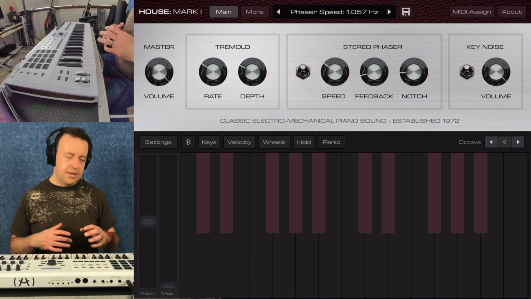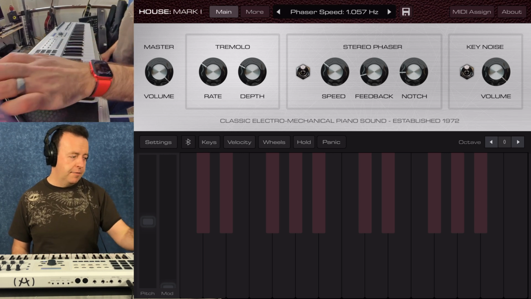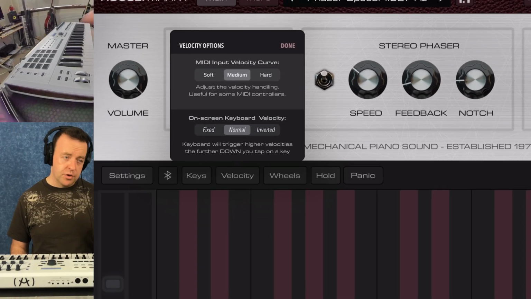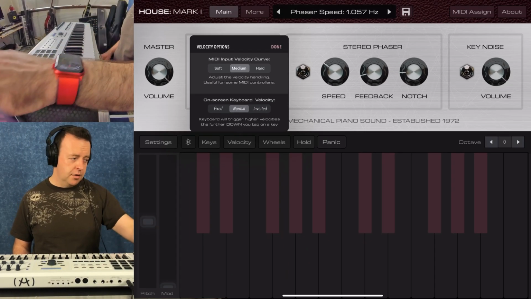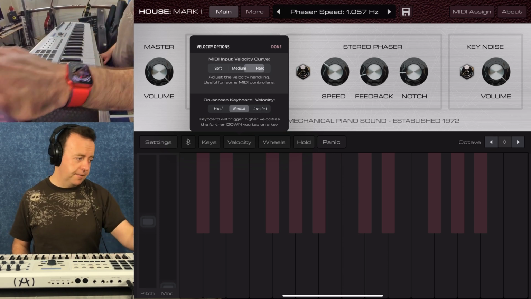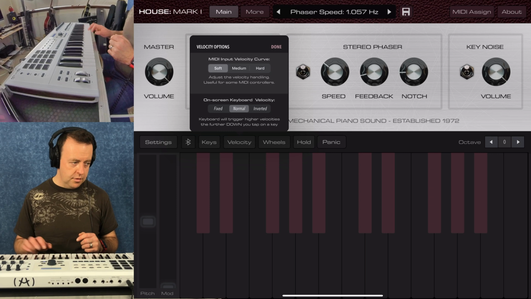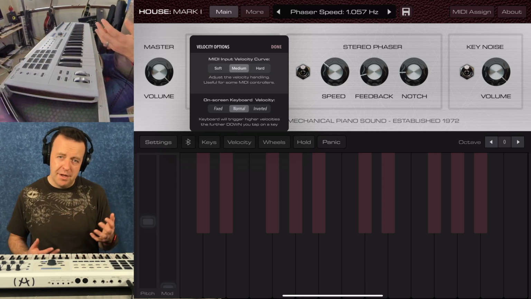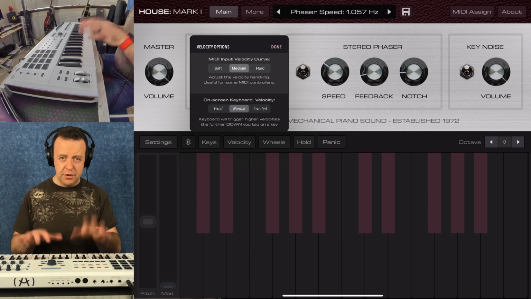Another thing as well is you notice there's a velocity button, and if you tap on velocity you can change what the velocity does, whether it's medium, hard or soft on the keyboard, or what it does on screen. So if I change the velocity over to hard, as opposed to changing it to soft, you have to press a lot harder to get the same hardness sound. I leave it on medium for myself personally, and I can adjust it from the touch and the feel while I'm playing.